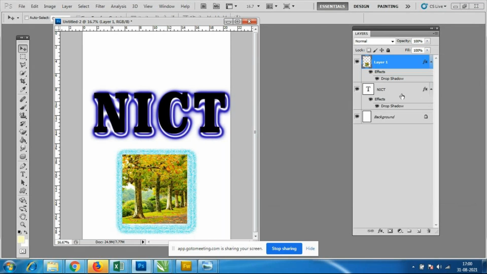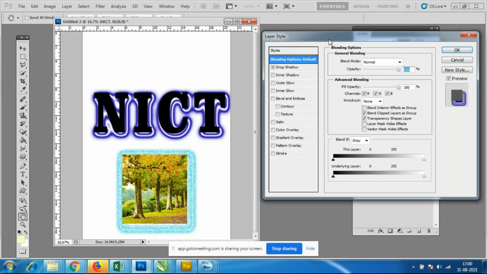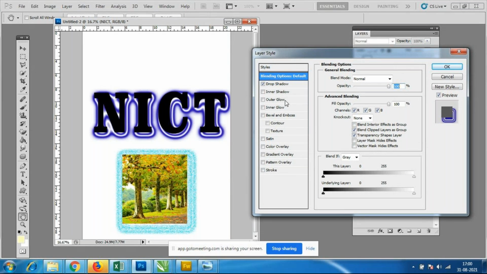Next, I will go to this layer only. So I have to go back again to the same effect, meaning I have to click here. Double click on this text, it will select. I will click on this effect. Yeah, if I click on this effect, I can use the options. Again, it will go to the layer style.